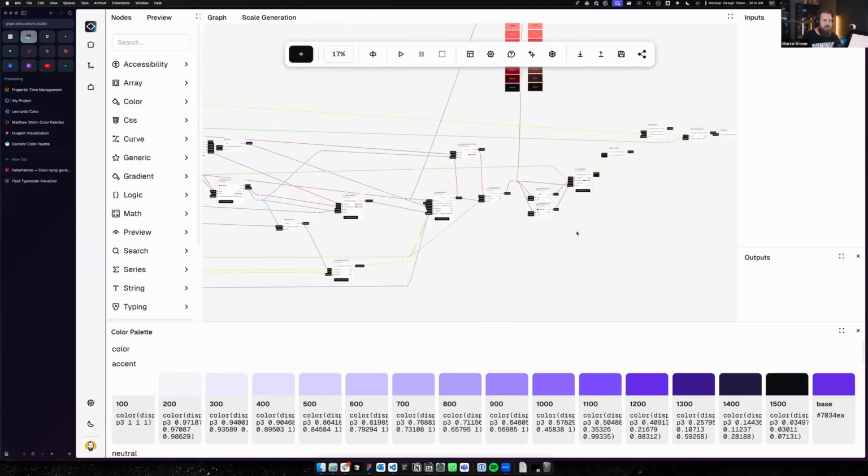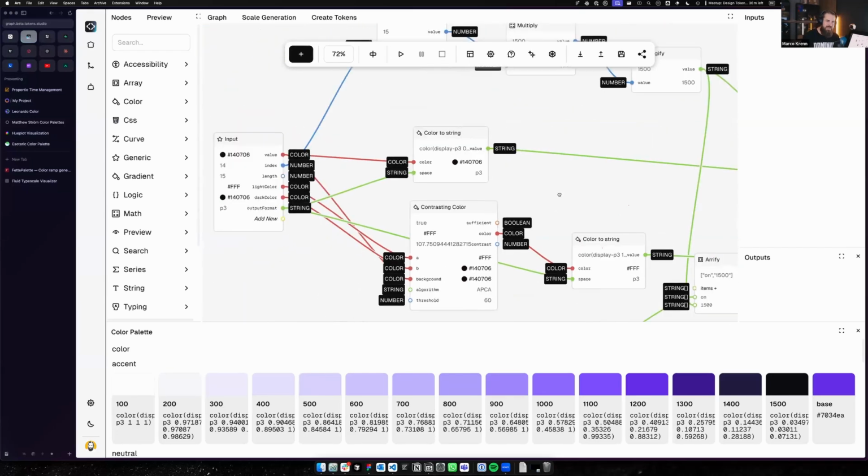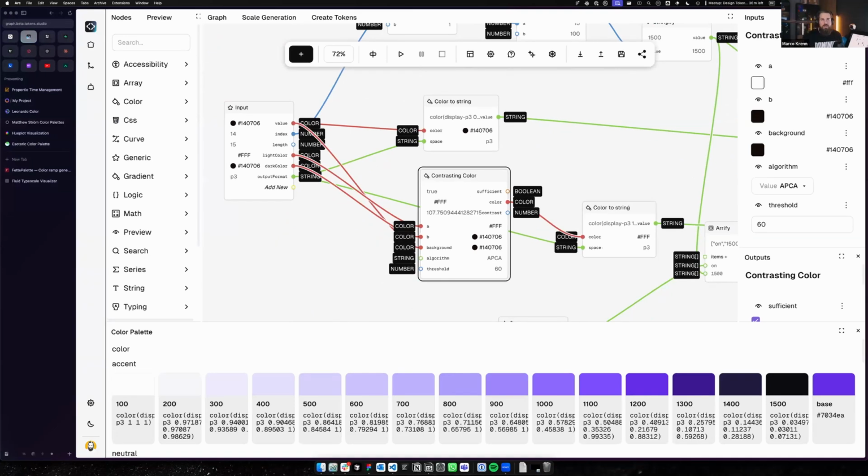There's a lot of logic going on. There's a lot of subgraphs here. So I'm going into another subgraph and here I'm doing my logic thing. There's one node which is called contrasting color. This node works super easy. You have two on colors, A and B, and a background color. And by an algorithm, it chooses which color goes on top.